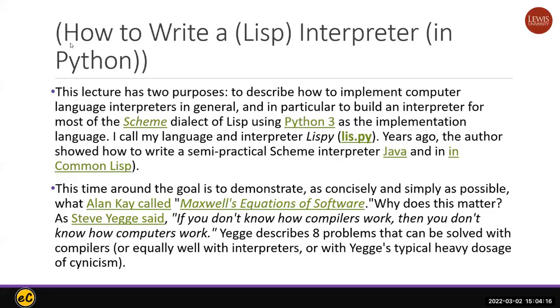Overview: how to write a Lisp interpreter. Lisp is an older name for the Scheme language. It was originally the Lisp language. The lecture has two purposes: to describe how to implement a computer interpreter in general, and in particular to build an interpreter for most of the Scheme dialect of Lisp. So Lisp is the older language, and now it is called Scheme, and recently it was renamed to Recursion. So Lisp, Scheme, or Recursion is the same language, and we use Python 3 as the implementation language.